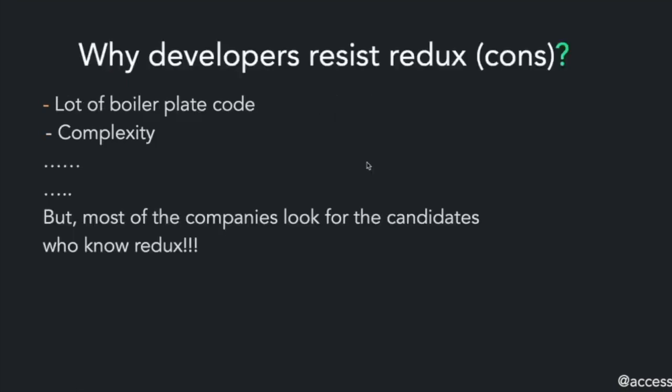So what are the disadvantages? Even then, we can't really say this is a disadvantage. A lot of people resist learning Redux, or resist using it. Why do people say no to Redux? Whenever you go to someone and say, let's use Redux, their initial reaction is not that good. They will not say yes right away. They'll say, okay, let's think about it. If the need arises, we'll use it.